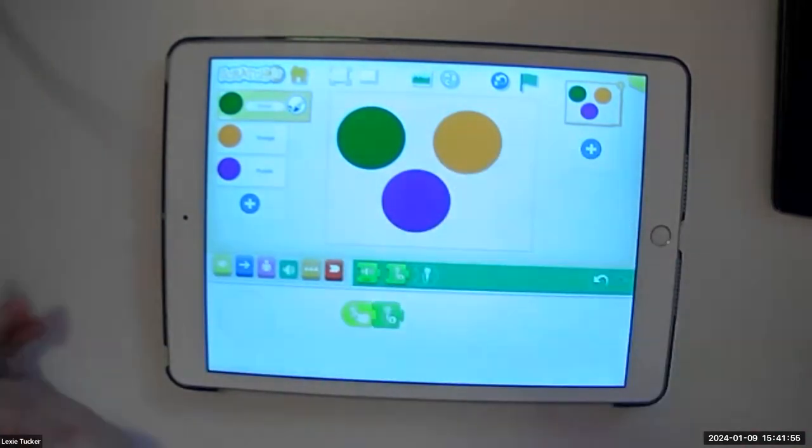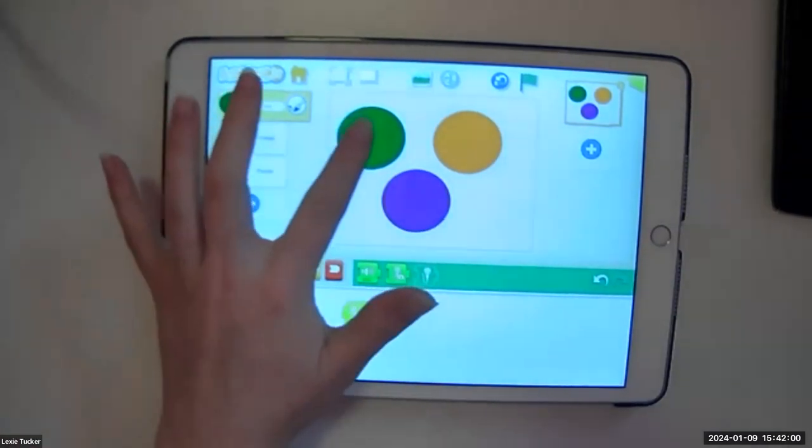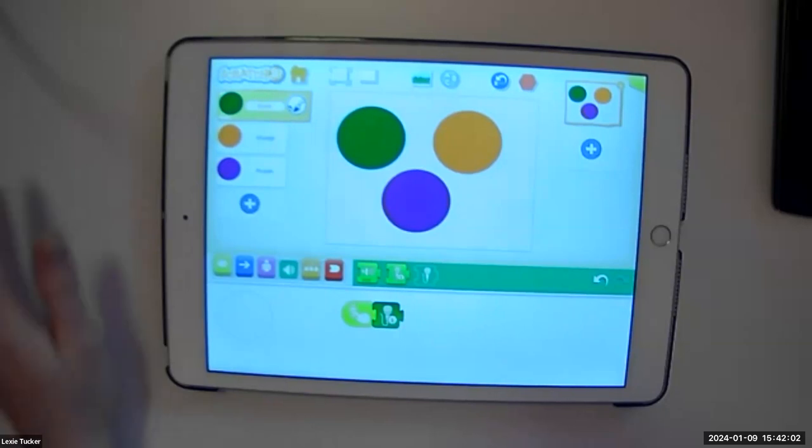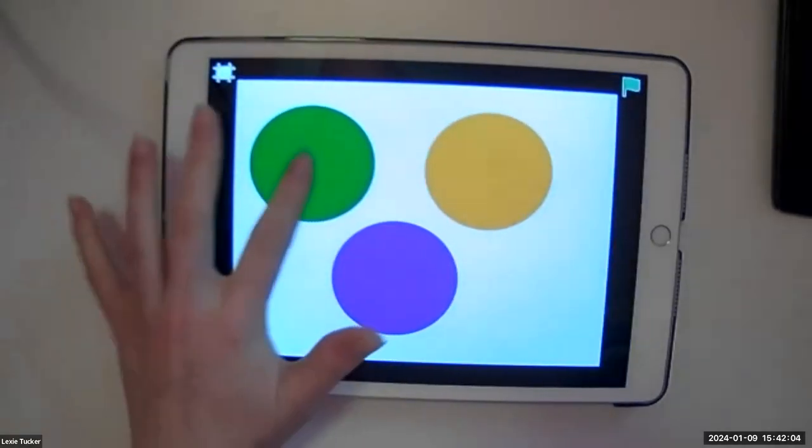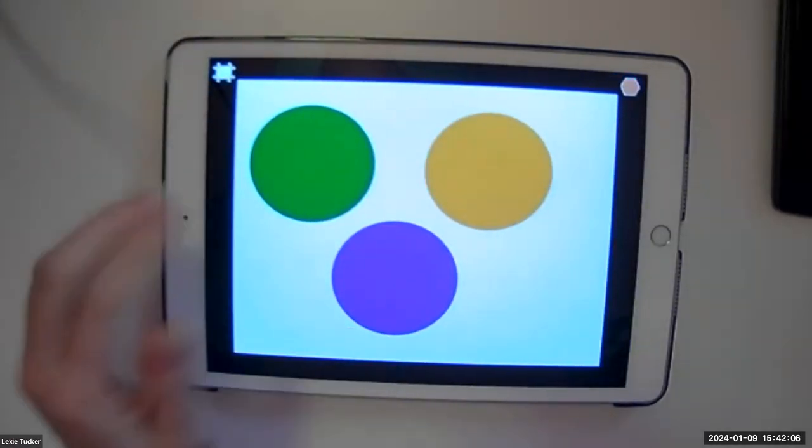So I can drag that down. And that's all the coding that is needed. So I can hit green. And it's going to work. And if I open it up full screen, green. Easy peasy.